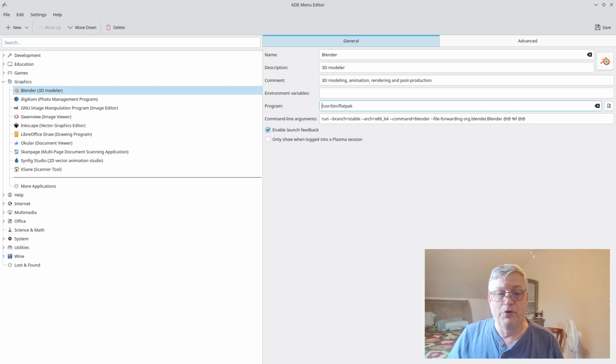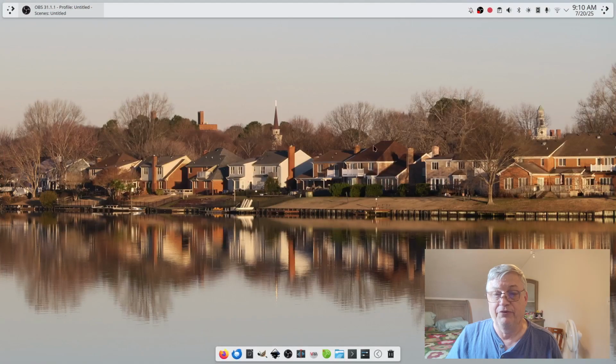But we go to, for example, here we're going to Graphics and then Blender. Since that does 3D rendering, you might want to use the GPU for that. And then under the section where it says Program, we're going to add DRI_PRIME=1 followed by a space, and then we're going to save.